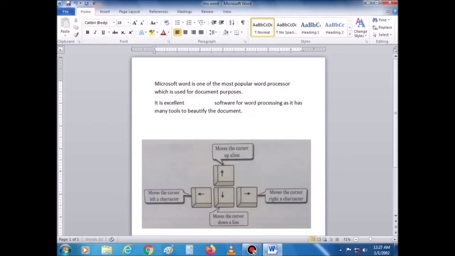Next is how to move the cursor around. You can use the cursor control keys. You can see here, to move the cursor up a line, and to move the cursor right a character. Here you can see, and move the cursor left a character, and next is move the cursor down a line. By using these cursor control keys at the bottom right of the keyboard, we can move around the document.